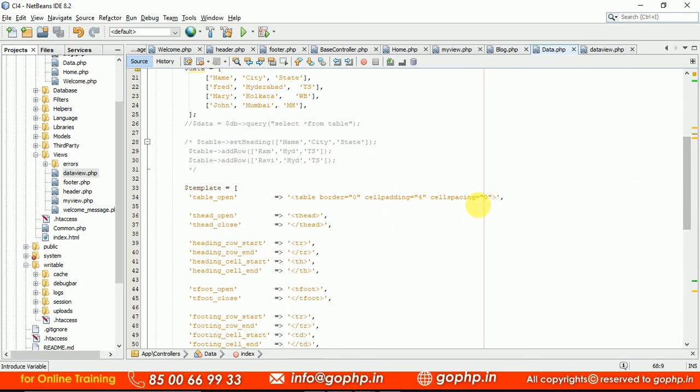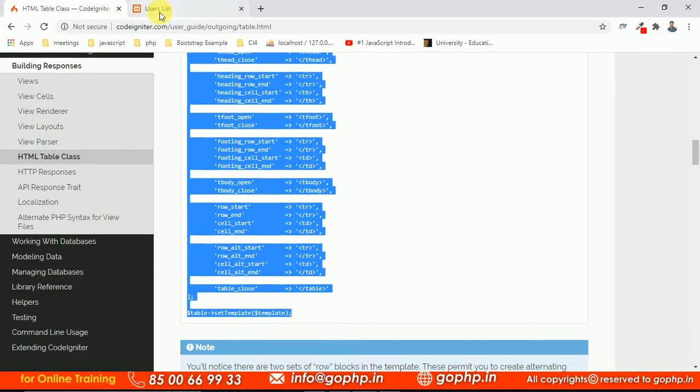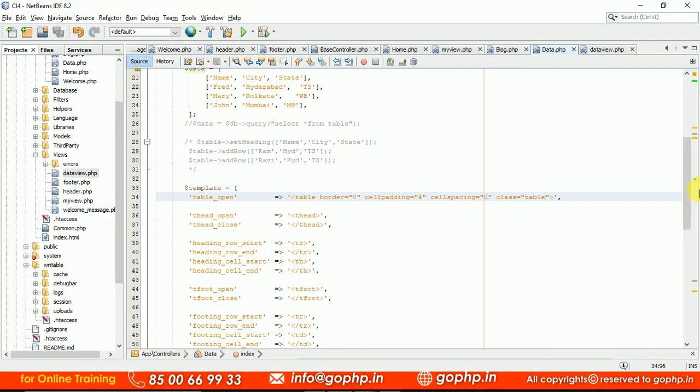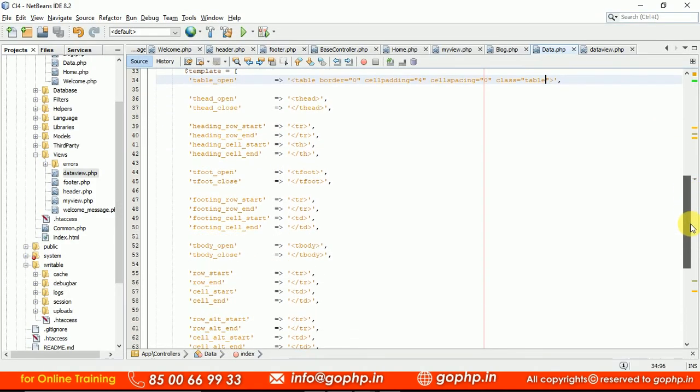For example, this is the table, right? I'm going to take a Bootstrap class. For example, if you are using a Bootstrap design, then it is going to be easy. Bootstrap class table-responsive, right? If you give that, it is added automatically. Just refresh it, so is it added or not? Undefined table data, we are getting some error. So just come down and let us check it carefully.